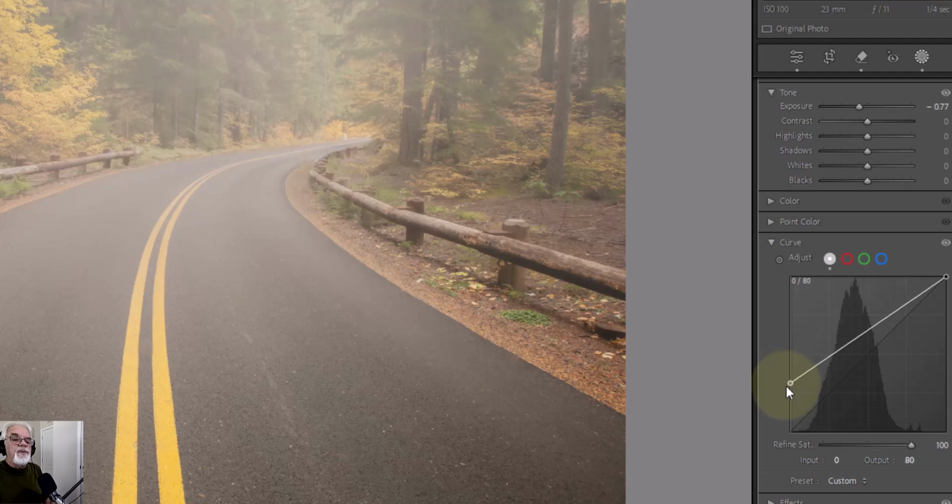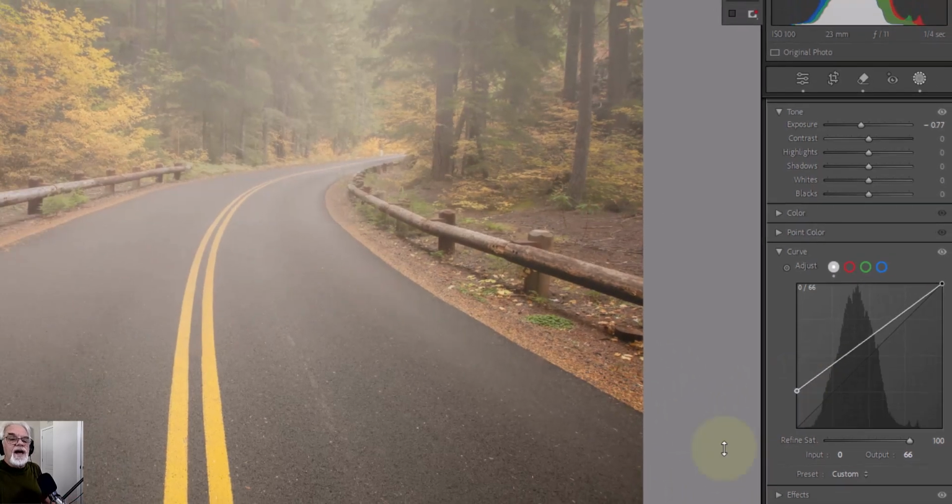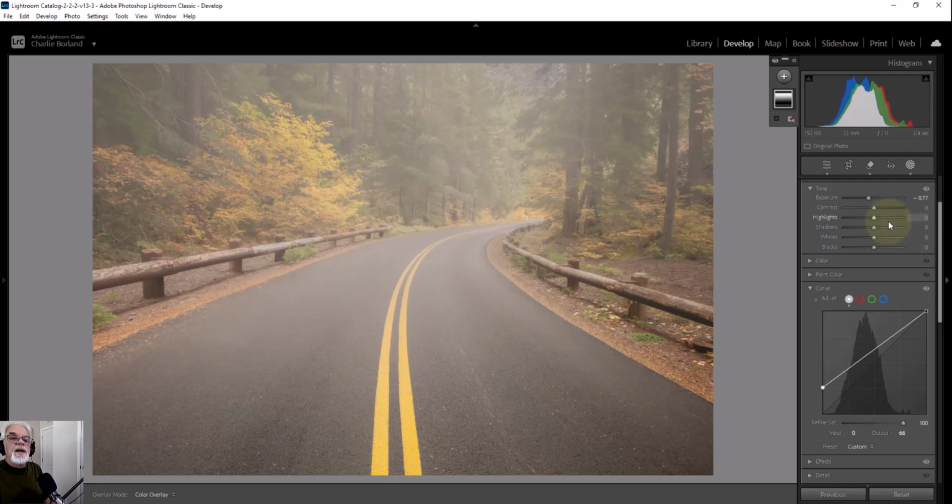Okay, so that's looking pretty good. Right there, we have kind of a foggy feeling to the photograph. But let's go in and darken the whole scene just a little bit more.